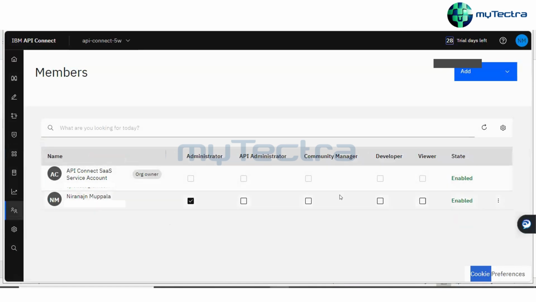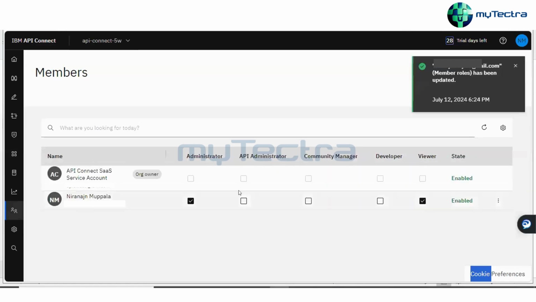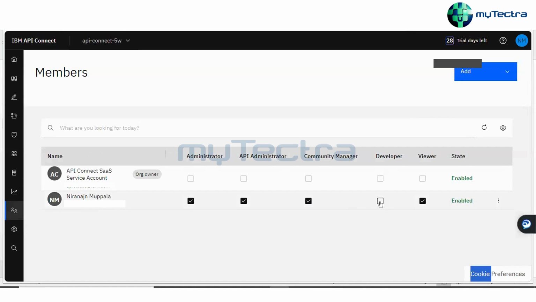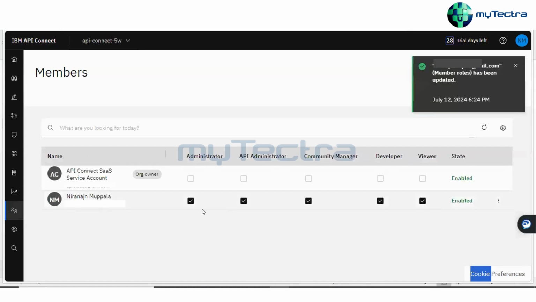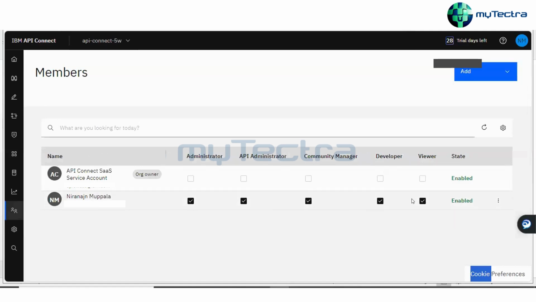API administrator, community manager, developer, viewer state. Viewer means it's a read-only permission. If we give this read permission only, it will not have any access to anything. Whatever options you are seeing right now, in each part, the design parts, the check boxes, all of this will not be there.